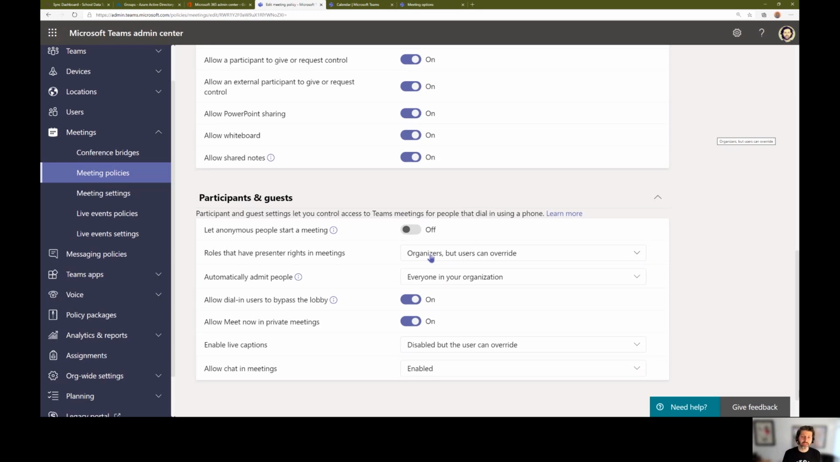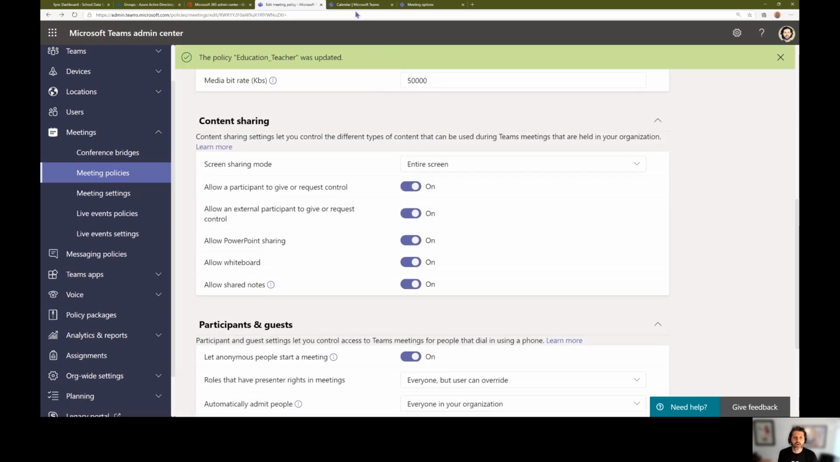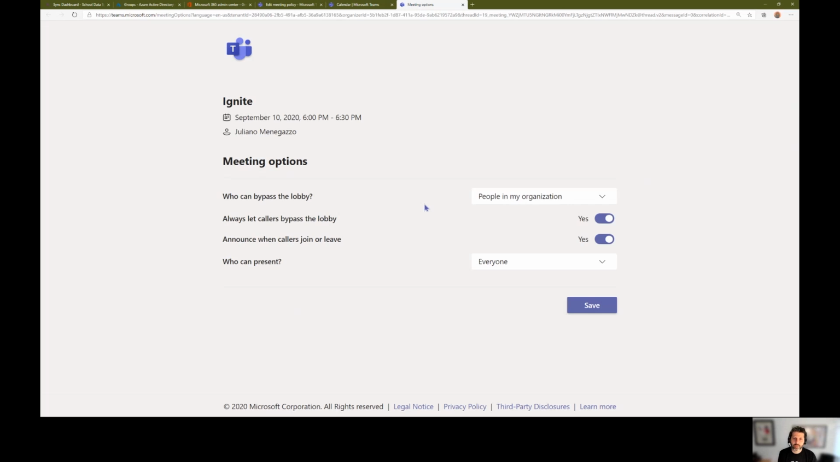Keep that in mind, because this is what a lot of teachers are doing manually every time they create a meeting, a class, because the policy is not doing that for them. So you have that power now. You can come here and let's see, I have everything I want. I'm going to save. When you do that, you're going to wait a few hours and the policy will be applied to everyone. Now, I created a meeting here and I wanted you to see what those 2 things represent. The first one I mentioned is who can bypass the lobby. You're telling Teams, on behalf of your teachers, if you assign that policy, people in my organization. Right now, you see teachers have another option here, only me.